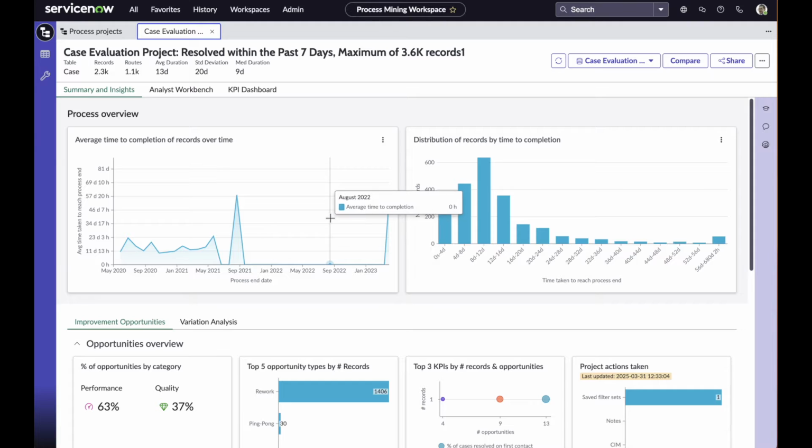The first thing we will see in our summary insights is some analytics and metrics. We notice that we've analyzed 2,300 records. We also notice that the average closure time is 13 days, and even the fact that there are 1,100 unique routes to closure for those 2,300 records. This one statistic alone shows there's a lot of complexity in the way our cases are closed.